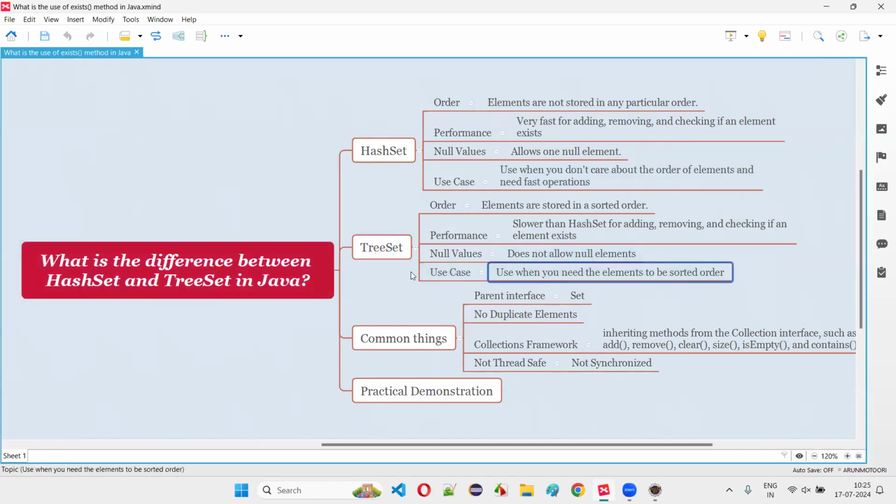But if your requirement is to store the elements in a sorted order, then you have to go with TreeSet. Here order will not be preserved, but faster operations of adding, removing, and searching will be there in TreeSet. We generally use TreeSet when, whatever elements are added to the TreeSet, you want them in a sorted order automatically.